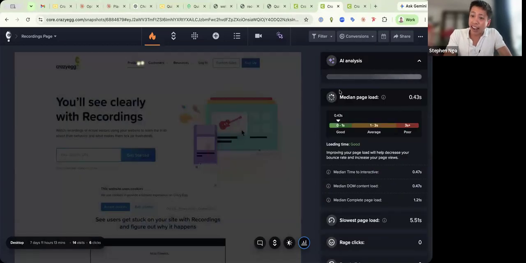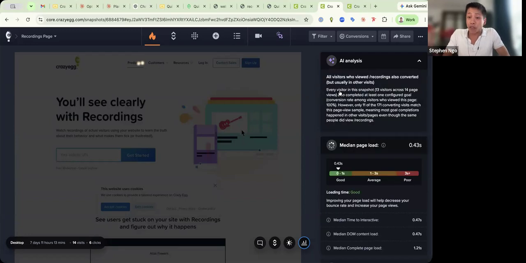When I click generate analysis here, what it's actually doing is going through an AI optimized data set in CrazyEgg's database, looking through all of that and finding all the nuggets of insights that may not be available if you simply look at the very broad information, right? All visitors who viewed recordings also converted, but usually in other visits. That's interesting because I would not have figured that out if I was just looking at how many converted in the same session. I also would not have noticed it if I was only looking at the click and scroll data.